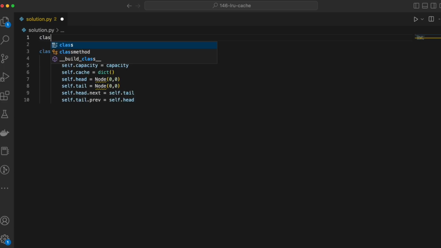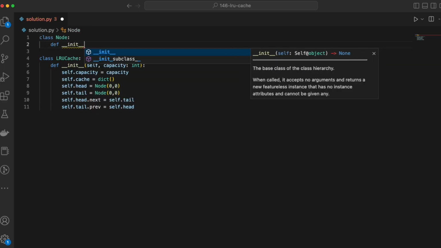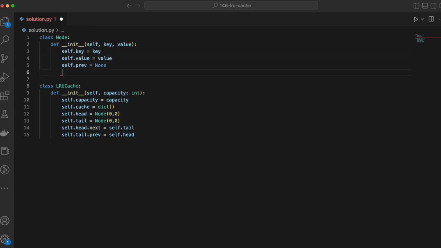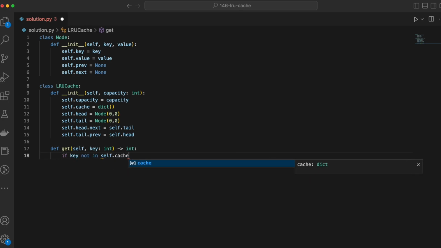All right, so moving on to our node class, it looks pretty standard. It'll take in a key value pair and we'll initialize the previous and next nodes to None. So first, let's write a method that will retrieve a value from our cache. Our get method takes in a key. If it doesn't exist in our cache, we should go ahead and return -1.